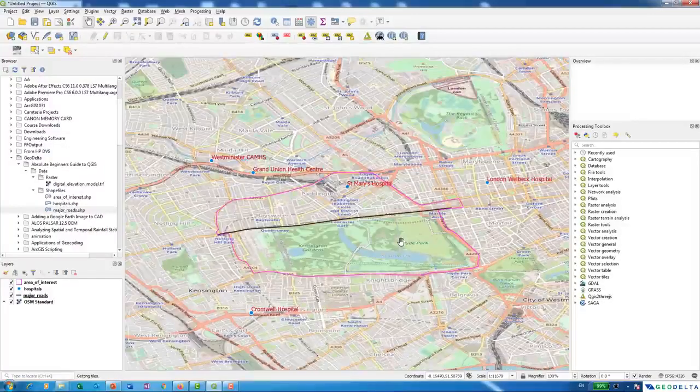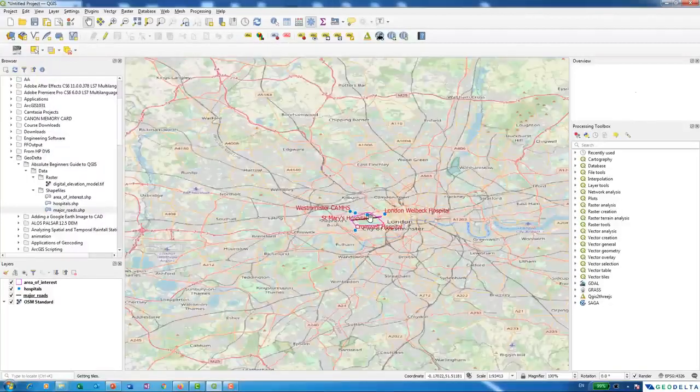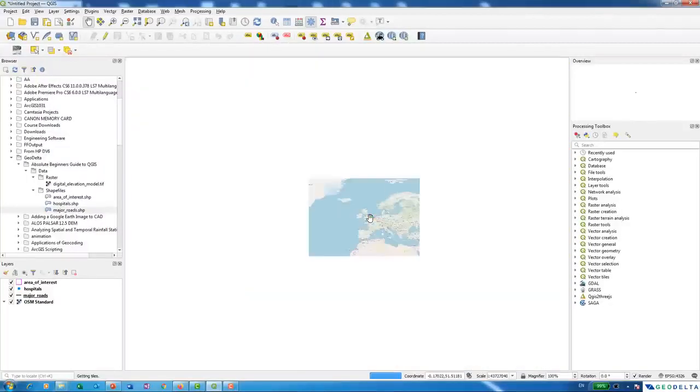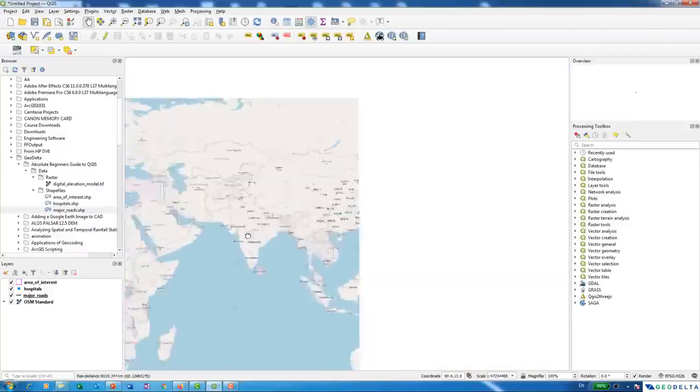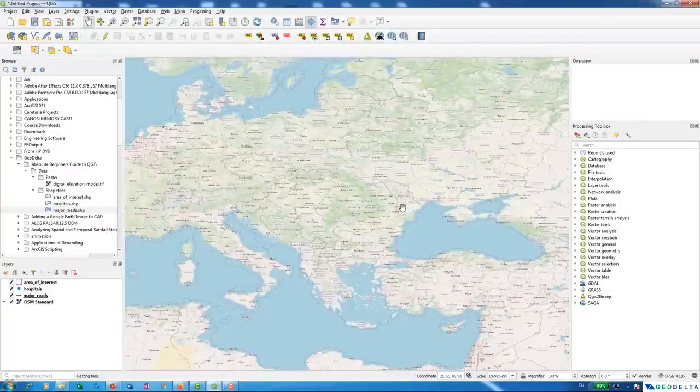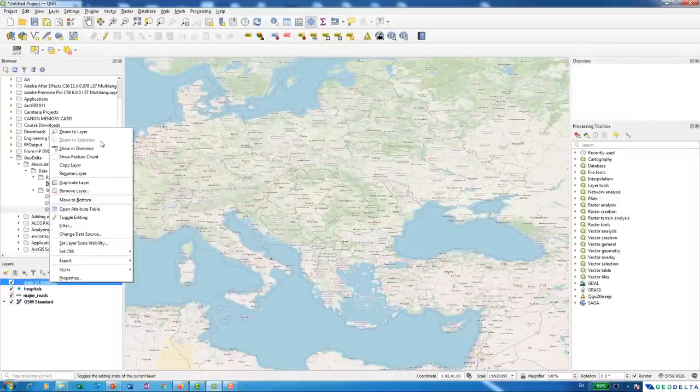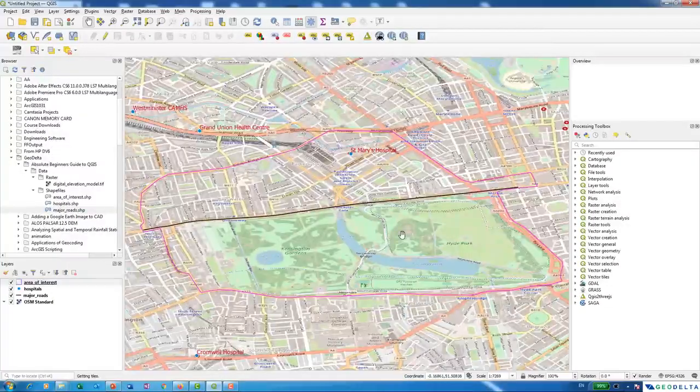And one of the cool things is that this OSM Standard map that you just added is not only for the area of our interest. It's in fact not only for the country that we are working in, it's for the entire globe, as you can see over here. If you want to zoom back to the place that you are working in, one of the quickest ways is to go to your particular layer, right click on it and select Zoom to Layer. And as you can see, it took us back to our area of interest.